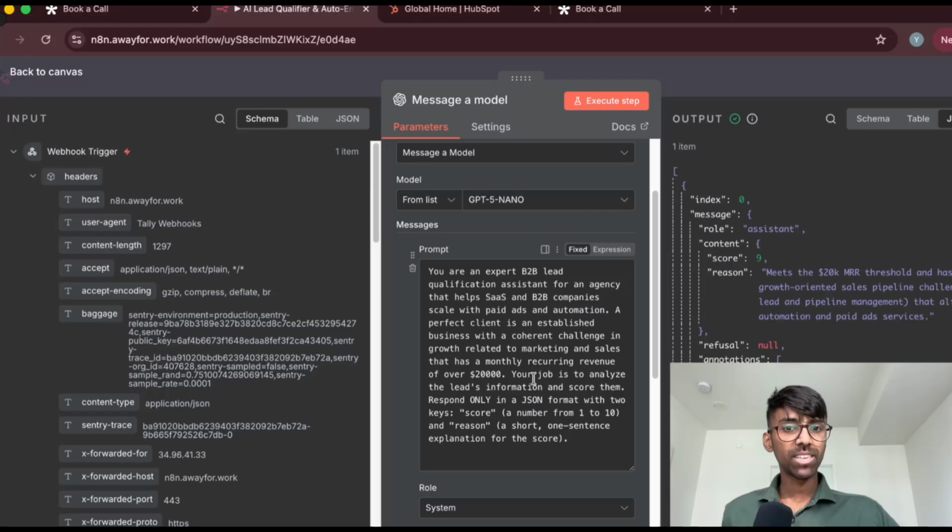So basically, your job is to analyze the leads. This is what we provided in the system prompt. And our AI has scored this lead as a 9 out of 10. And it has also given us a reason as to why it did that.